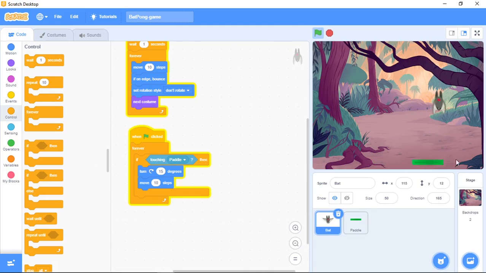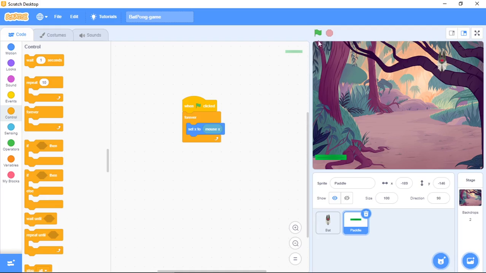Is the bat now able to bounce? Okay, it's working. We're now able to make this bat bounce once it hits the paddle. It's not too obvious, so let me stop this for a while and move our paddle a little bit higher. Then let's run again. You would see now we're able to make the bat bounce.